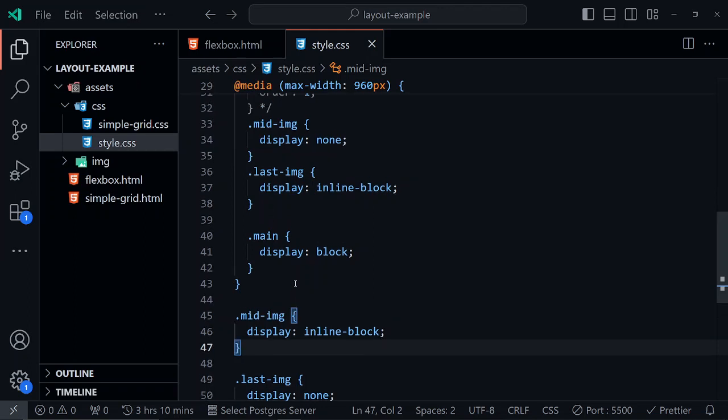Okay, so I see what you're doing. On a small device, you hide the medium image and then show the last image, and on a bigger screen, you are showing the mid image and hiding the last image. Yeah. Okay, cool. Do you guys get what just happened? So yeah, any questions so far?